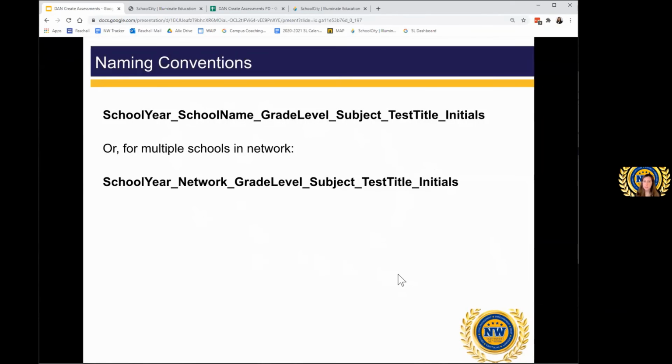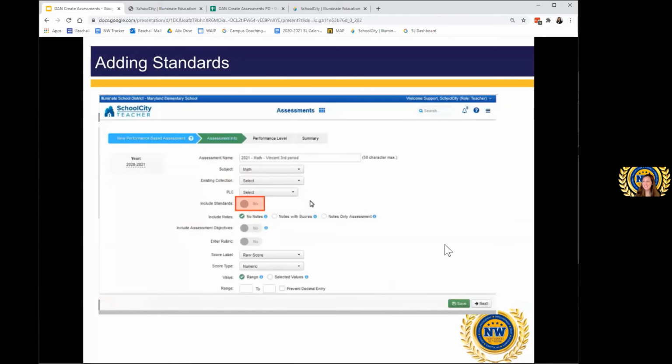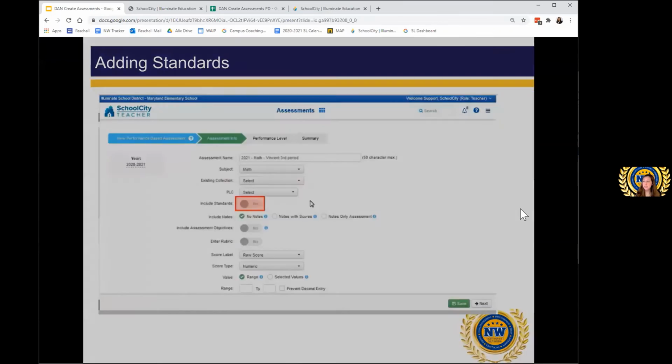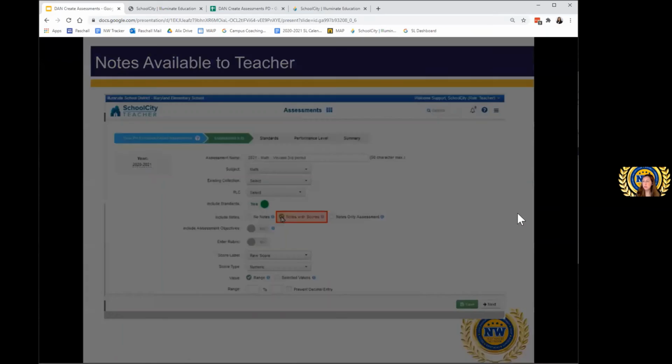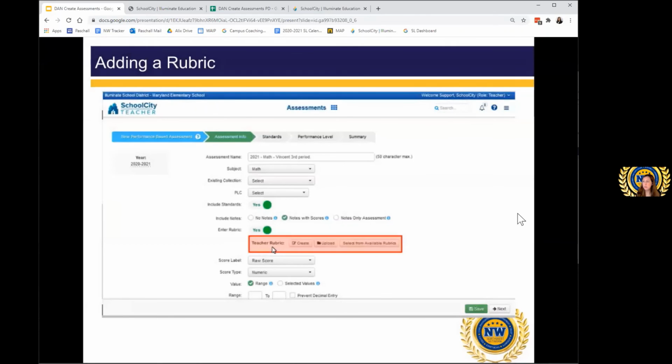Again, naming conventions, I included that again because it's important. Again, you can add the standards. The notes with the scores, it's only available to the teacher. Here it asks if you want to enter a rubric. And so if there is a rubric, you can say yes, and you can just upload that right into the system to have that available.